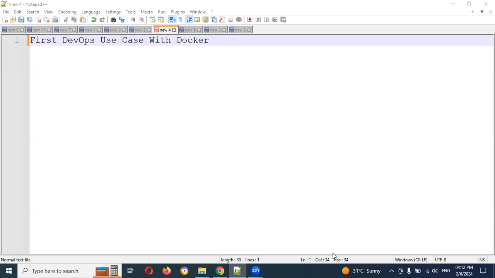Hi friends, welcome back. Today we are going to discuss our first use case with Docker. In this first case, we'll see how to deploy with Docker any web application, like Python, Java, or JavaScript. Any one of them we can deploy. I'm going to show you a simple way.